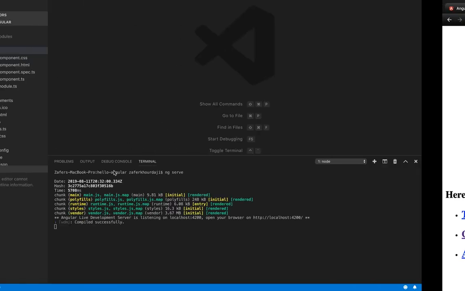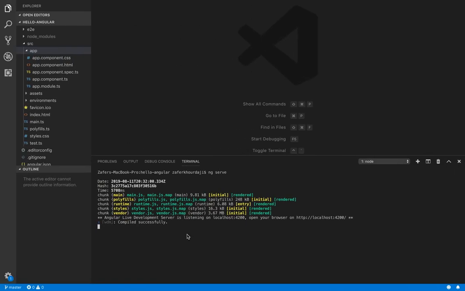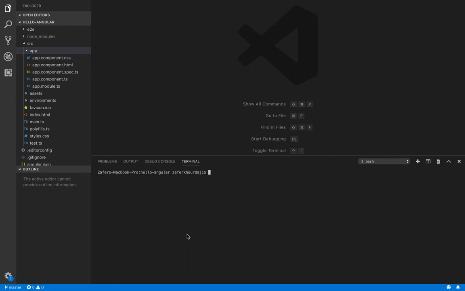So let me open up a new terminal. Let's see how we're going to use the Angular CLI to generate maybe another component. I'll do ng, and the command is generate. If I'm not sure what the generate command takes, I can always do the help flag.